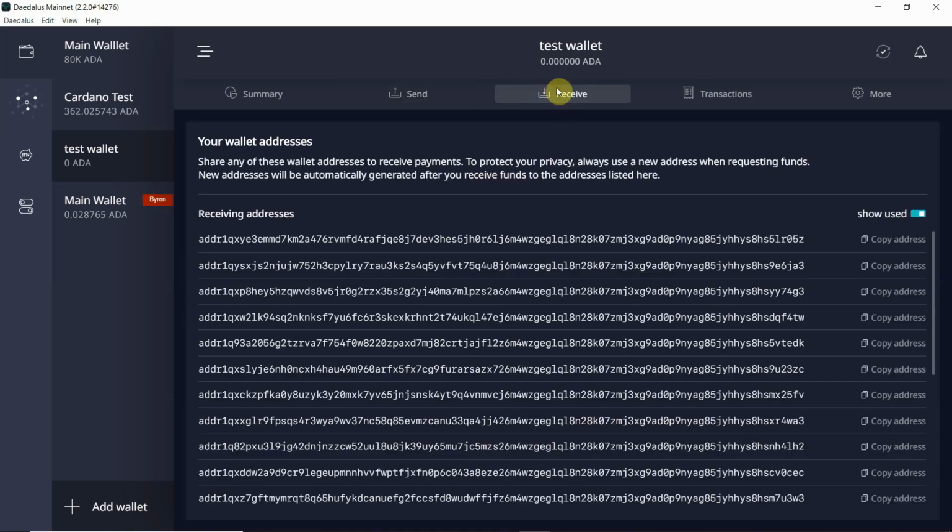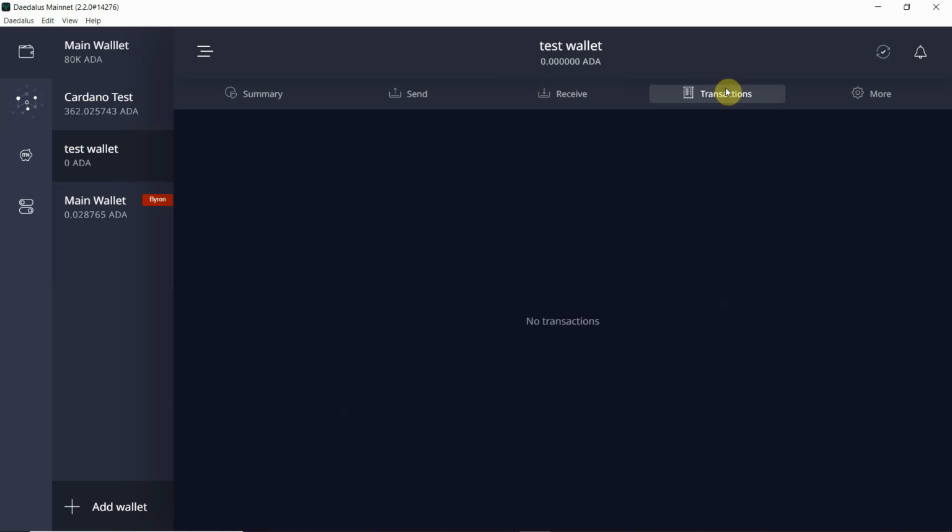If we wanted to receive ADA, we will use one of these wallet addresses. And then as stated here, your wallet address. Share any of these wallet addresses to receive payment. To protect your privacy, always use a new address when requesting funds. New addresses will be automatically generated after you receive funds to the address listed here. Transaction history. This is where all our transaction history will be. That's sending, receiving, and more.